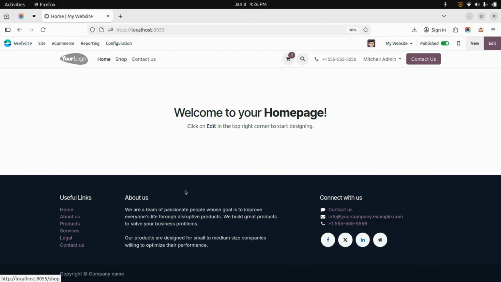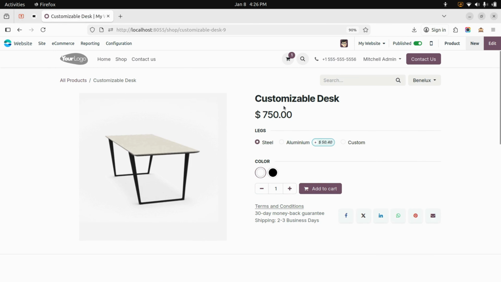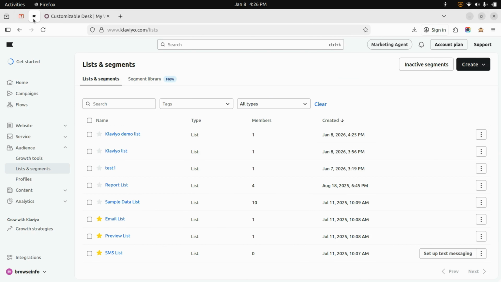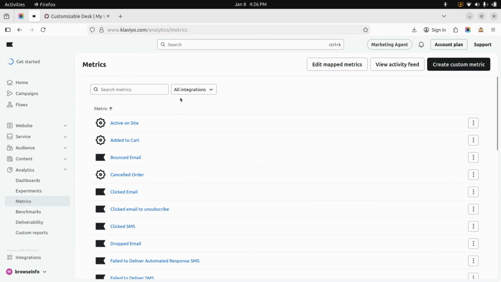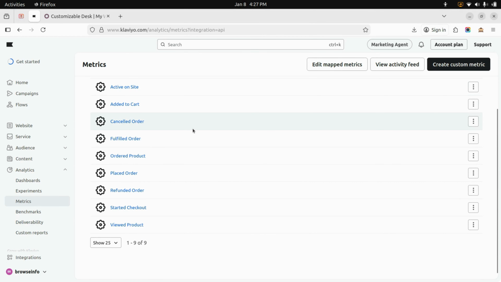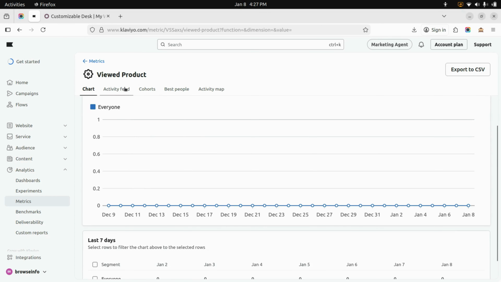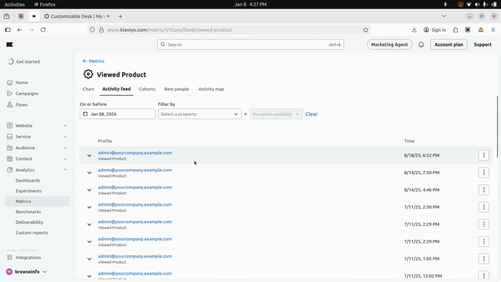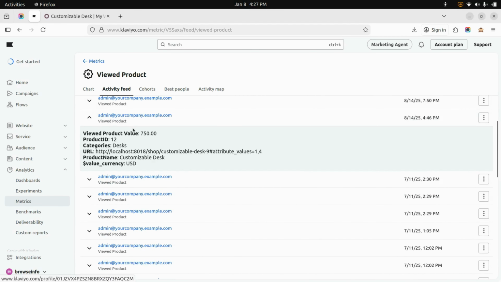So for example, if you go to the website and view any product, then under the analytics tab, you have to select the metrics, and under all integrations, you will find one option for the API. So from here, you can see the viewed products, and under the activity feed, you can see the products which are viewed.